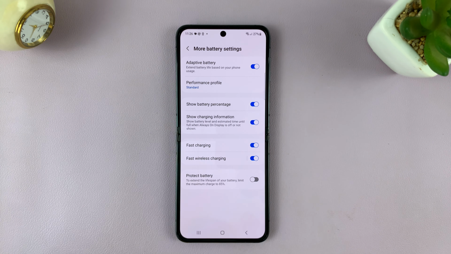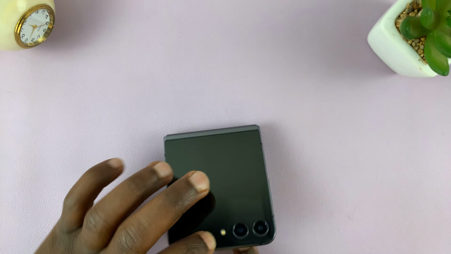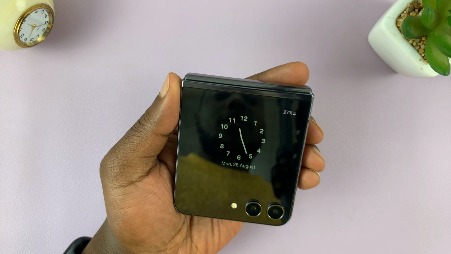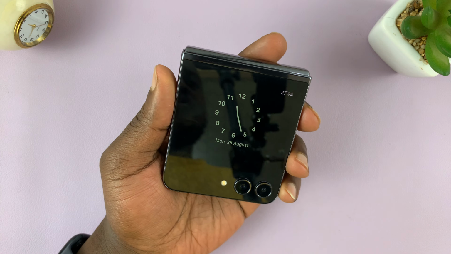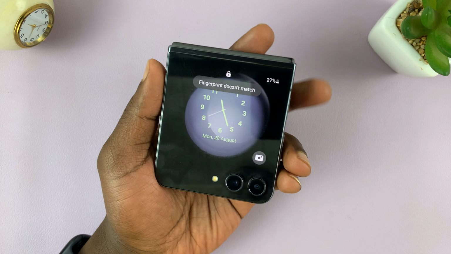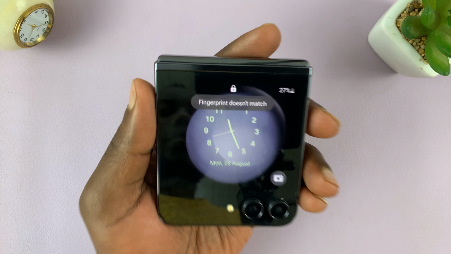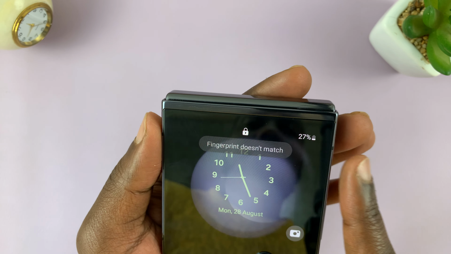Okay, so if you turn that on, that's going to show the battery percentage on the main screen and also on the cover screen. So now when you want to check the battery percentage, all you have to do is simply go to the cover screen and check. Okay, simple as that.